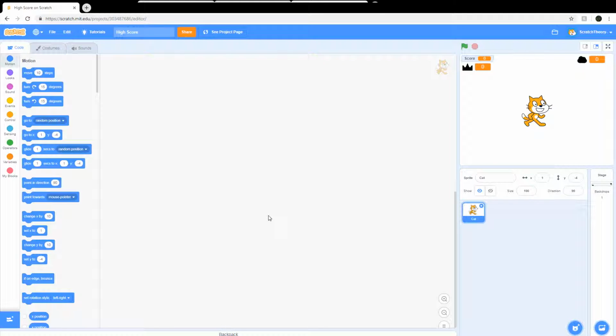In today's video we're going to be making the first part of a cat clicker based off of Cookie Clicker. So the first thing we're going to want to do is make it so that we can click it, it'll change size, and it'll go back to its original size.